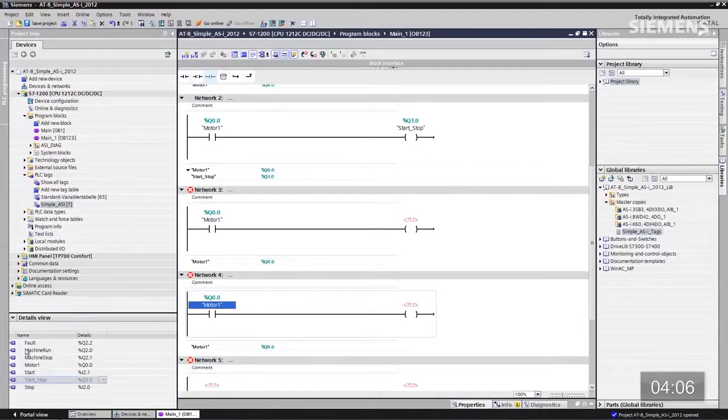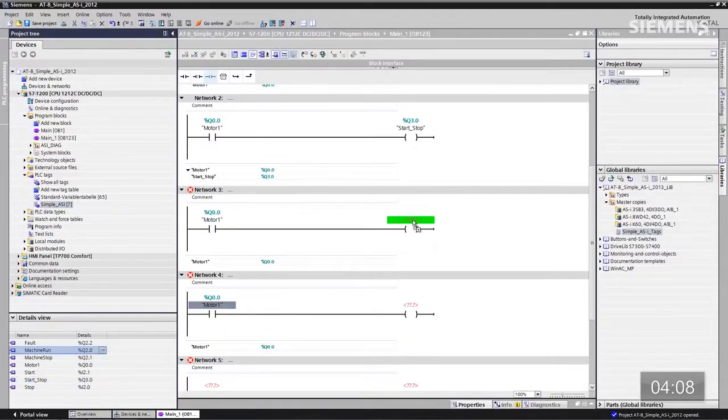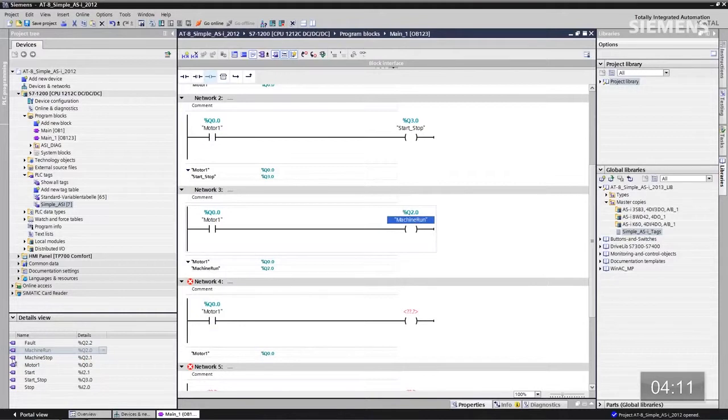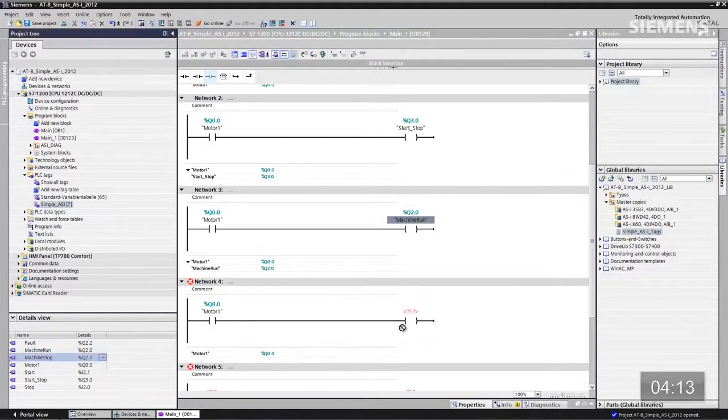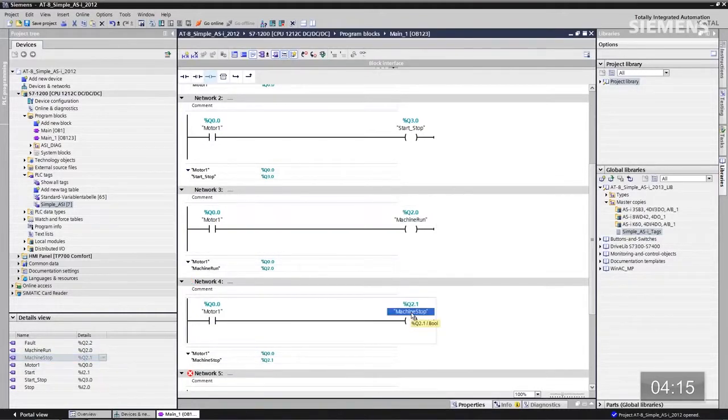So let's go grab machine run, drag that over to our next coil, and then machine stop is our next one. However, I have to have the inverse state for our yellow LED, and what I need to go do is change that contact to a normally closed contact. Okay, so I've got all my code enunciation.